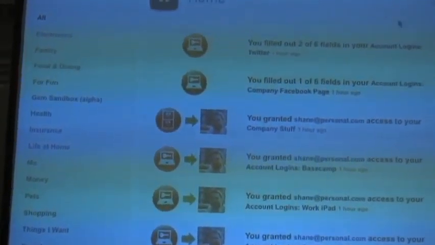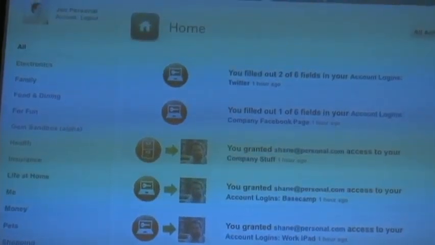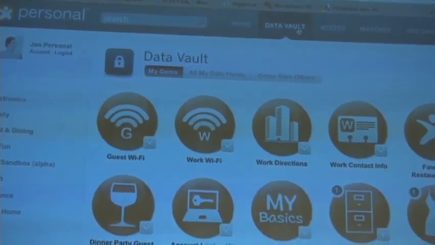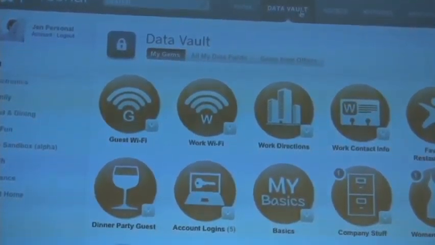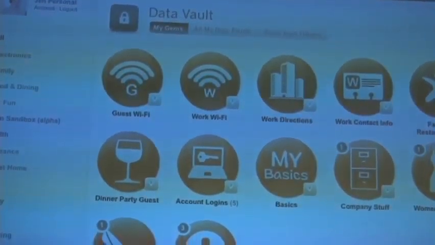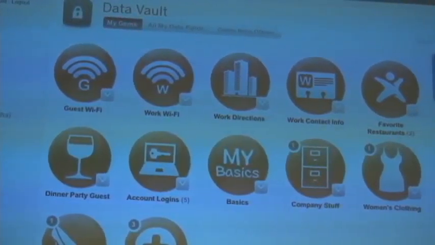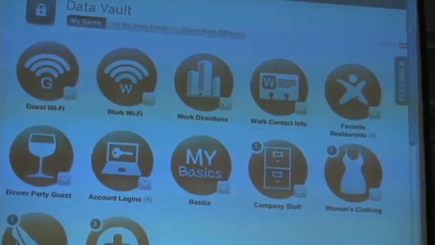If you go to the data vault, you start to see some of the gems that I'm managing in Personal. Personal uses data gems to organize the pieces of data in the system. They are discrete packages of information that can be selectively shared with other people. They can also be combined in order to create the perfect package of data.